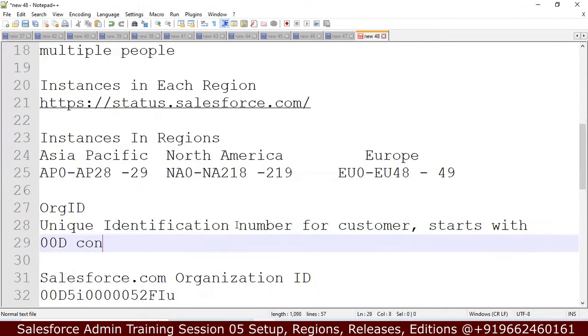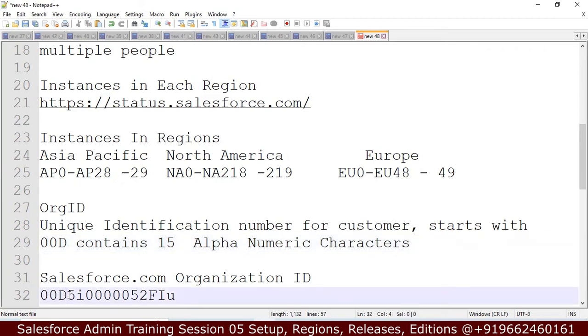It contains 15 alphanumeric characters. Three characters are 00D, 3 plus the remaining 12, making 15.